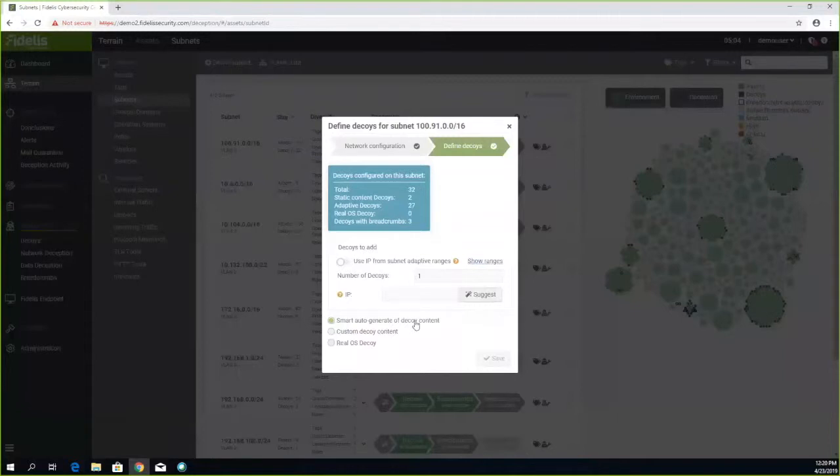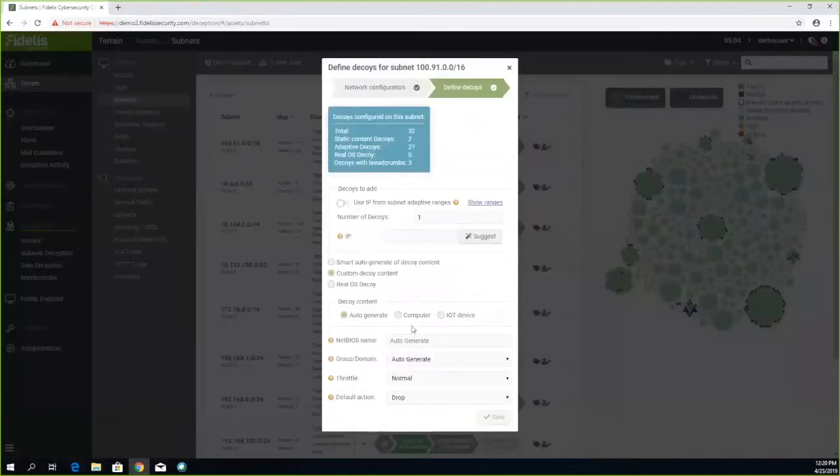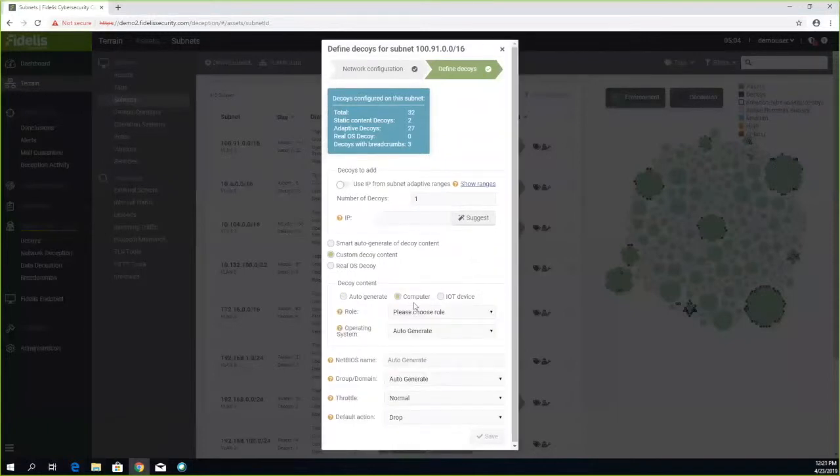If you want to create your own custom decoy, you create custom decoy content. This will be an emulation-based decoy. You basically specify exactly what you want to emulate. You can choose, say, a web server decoy with a specific operating system, or you can choose an IoT device where we choose a specific printer with a specific version. And in this example, we created an HP printer decoy.